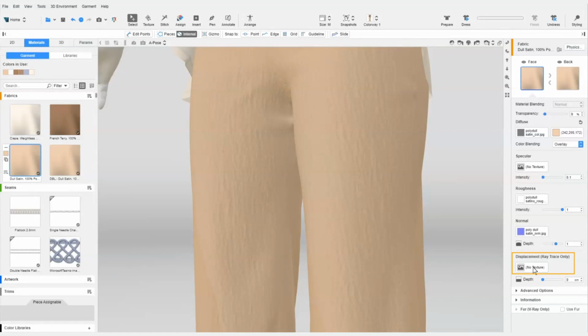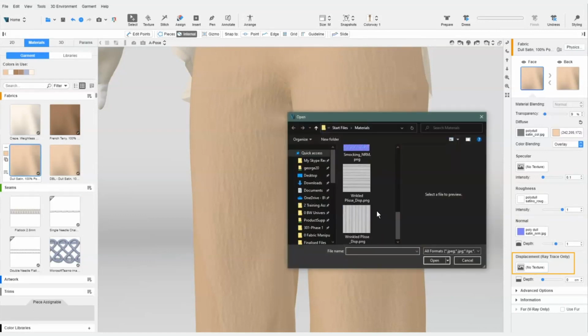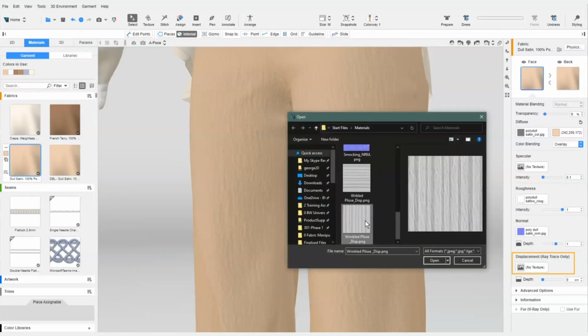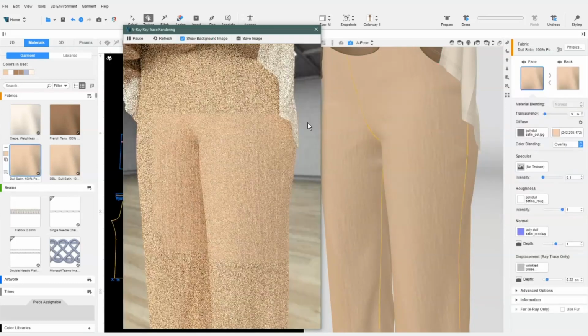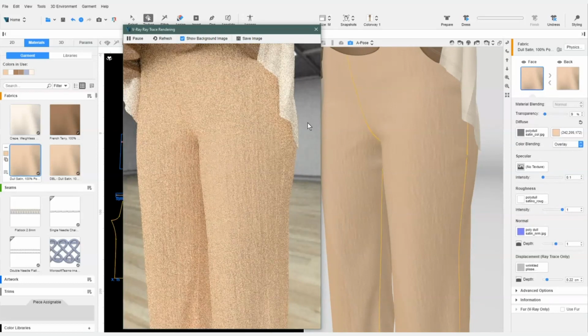In VStitcher, we click on the displacement channel of the fabric and select the displacement map we created. Since this is a displacement map, we will not see the effect in the 3D window. We can only see it once we do a ray trace render. To preview the effect, we use the V-Ray Ray Trace Rendering preview.